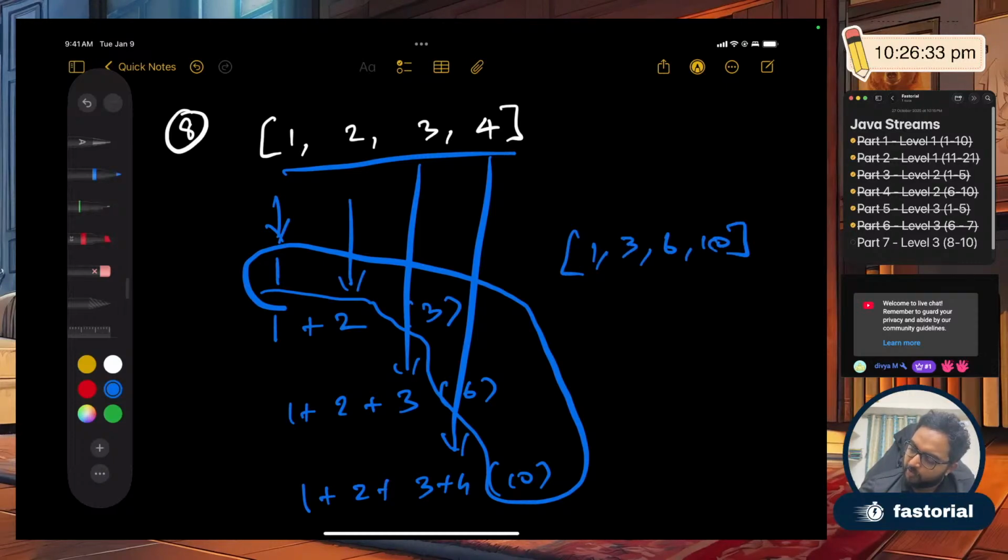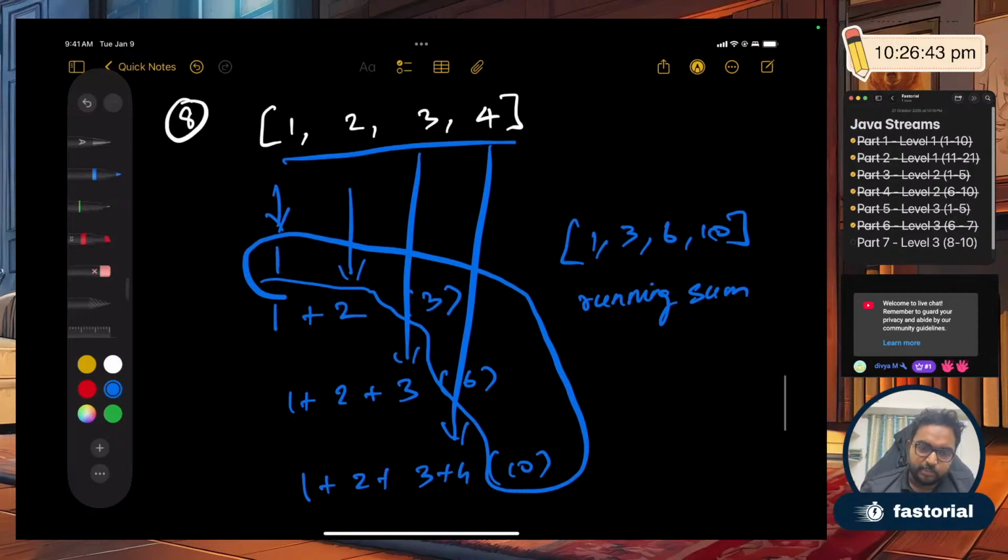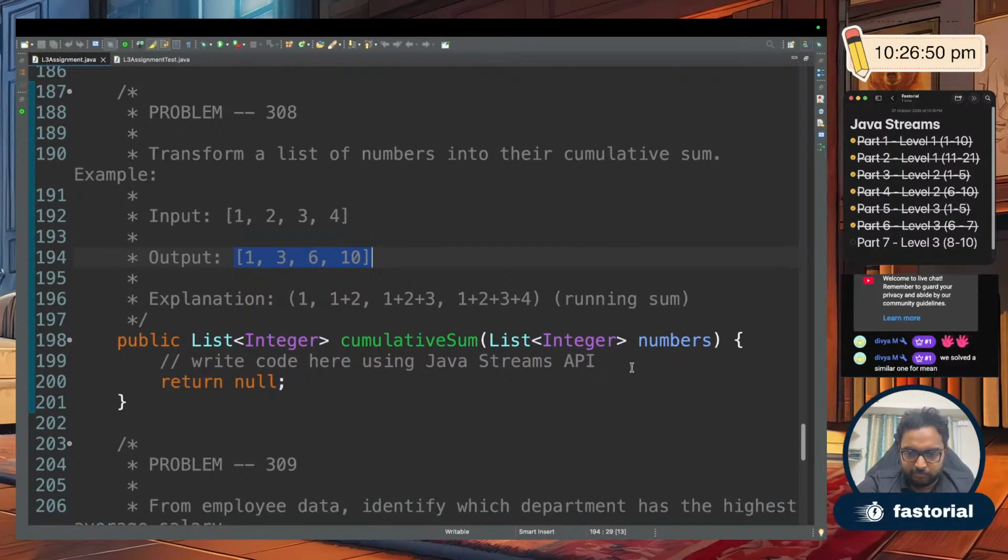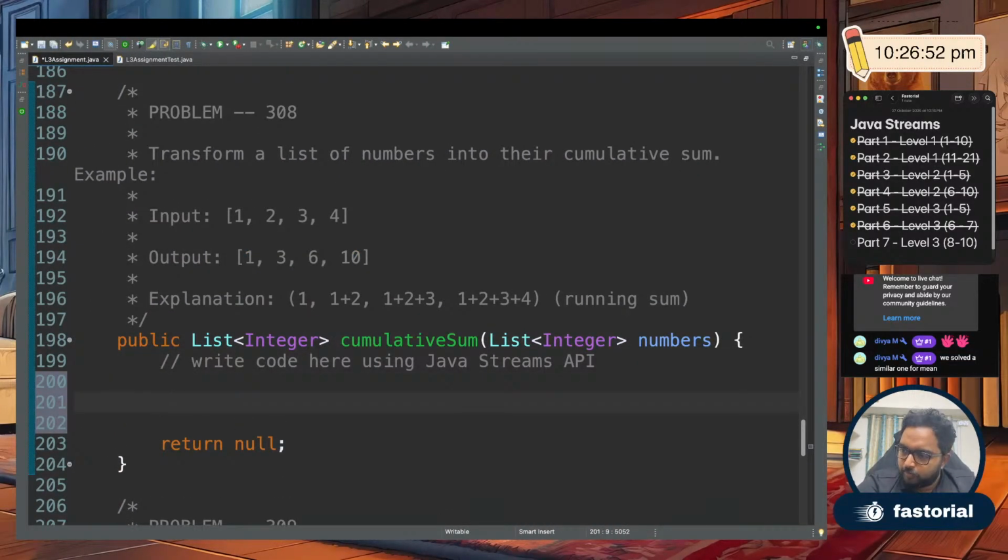Okay, so this is kind of a running sum. So in part 2 or something, we already saw a running average. So this is just one small change. Instead of average, we'll be finding the sum. Okay, so how can we do this using streams? We solved a similar one for average or mean.